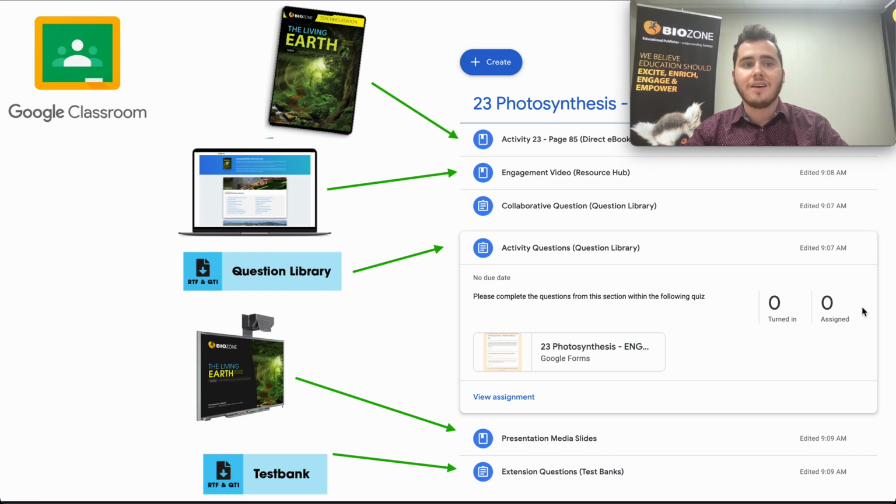So as you can see, Canvas and Google Classroom are some of the major ones that you can do this in, but you can absolutely do this in other learning management systems, such as Blackboard, Schoology, and you could also use such systems as Microsoft Teams. All it takes is the power of your imagination in a way, and taking the resources and using them in the way that best befits you.